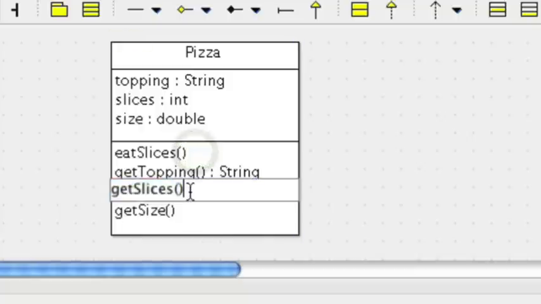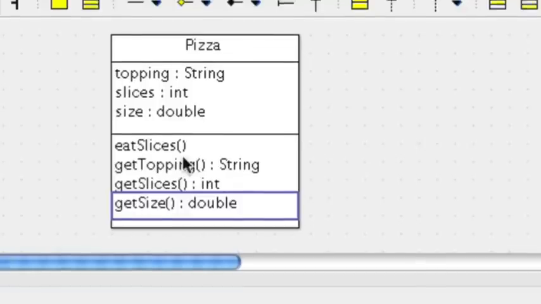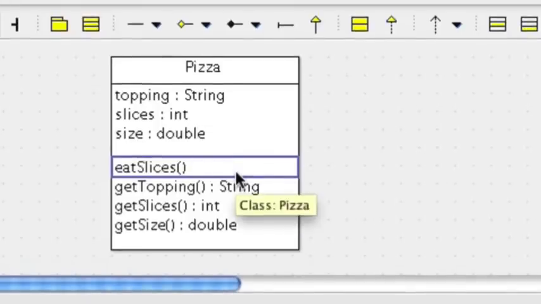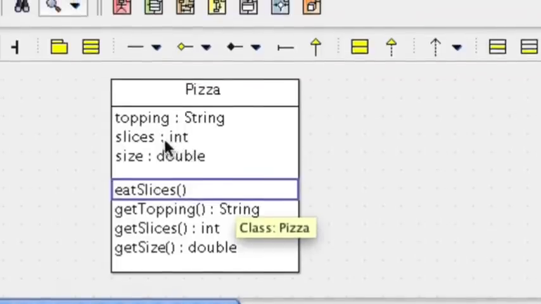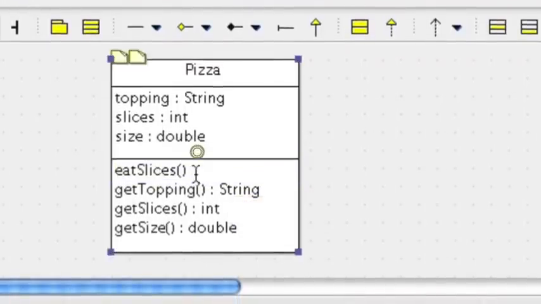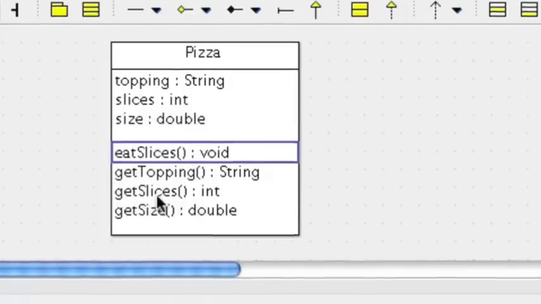I mean, arguably you can also just go right in here and type it yourself. So slice is an int, I'm going to make that return an int, and size is a double. I'm going to go in and have that return a size. And notice eat slices. What is eat slices? Eat slices' job is to just go in and decrease the number of slices of my pizza every time I say eat slices. And so I'm going to have it return void. Because if I want to know how many slices are left, I can ask for slices.